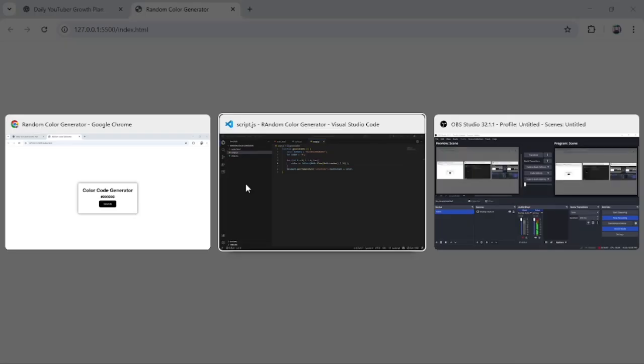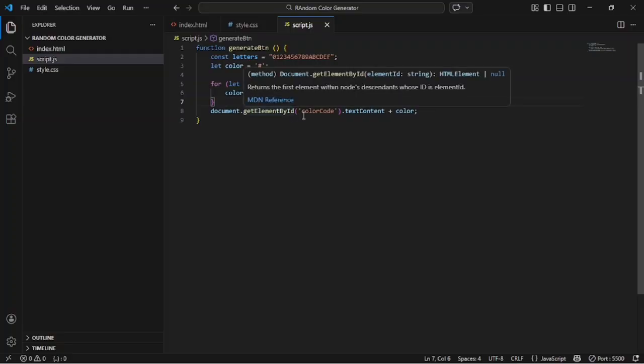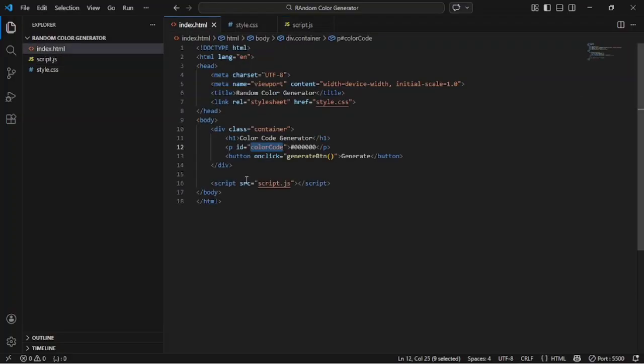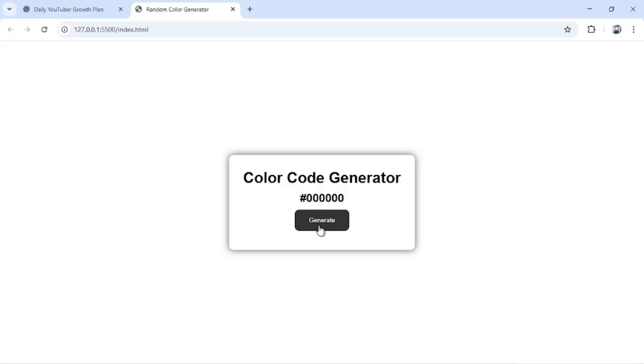So you click on this, document get color code. Let's check, so that's the color code. Sorry, this should be equals to color, equals to, not plus. Let's save and come back to the web page. Can you see? As I click on generate, the color code is changing.